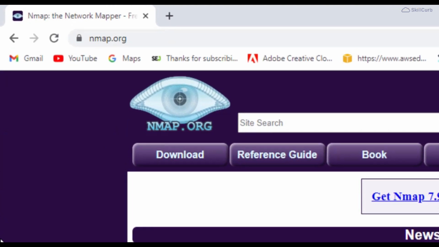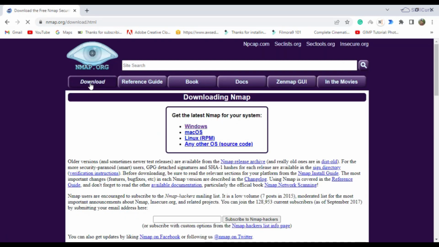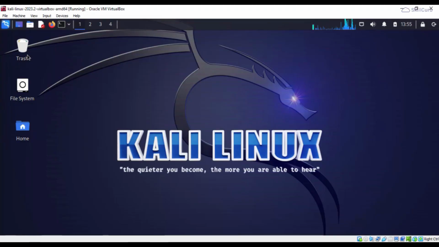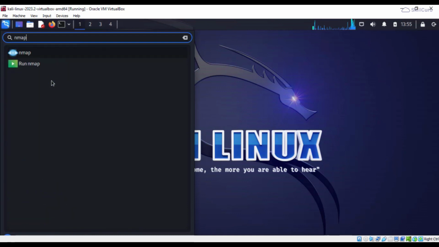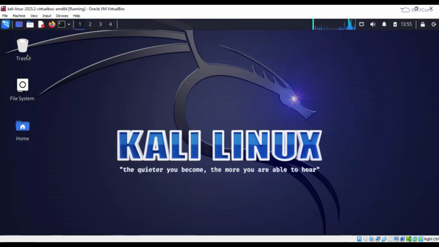First, let's go to nmap.org and here go to the downloads option. Now, here you can download Nmap for Windows, Linux or Macs, etc. For this lab, I'll be running Nmap on my Windows rather than Kali Linux. But you can run this on Kali as well, and in Kali Linux it is already installed. So you just go to the Kali Linux machine, go to the applications list and search for Nmap, and you should be able to run it from here.